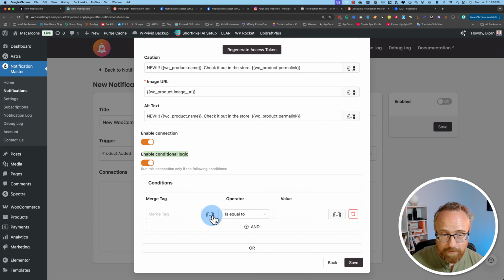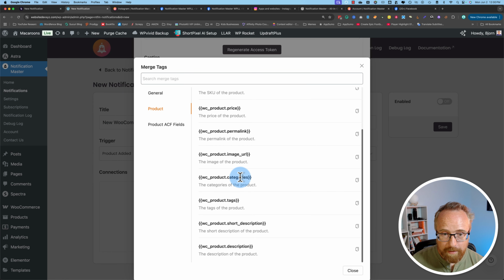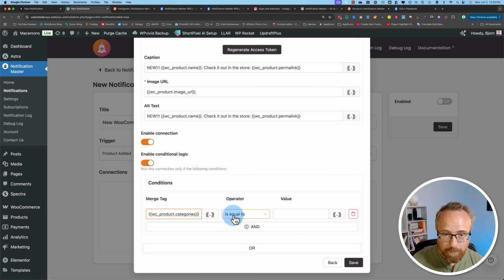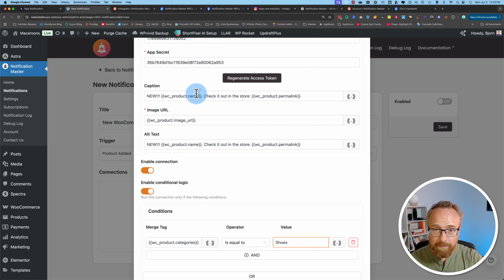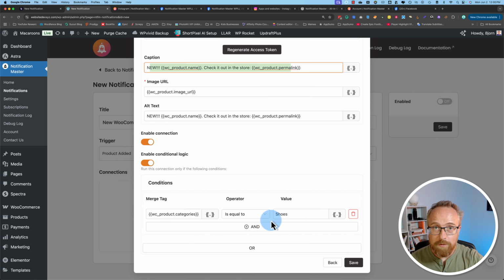So we could have, let's see, product category. So if the product category is equal to shoes, then this automation will run, or this notification will run. Every other category wouldn't run. So you can be very specific on what you want to post and what you don't want to post. Or you could even have different triggers set up with different templates for the caption for different categories. So it's unique. Every time you add something to a different category, it's a different setup for the social post.